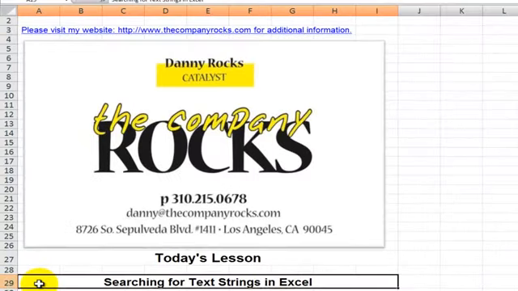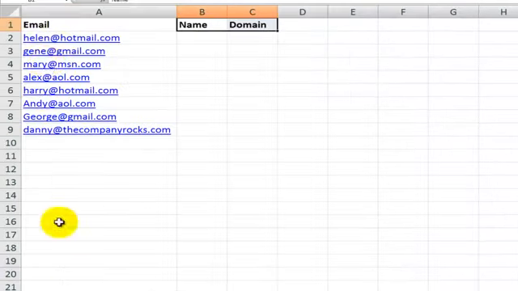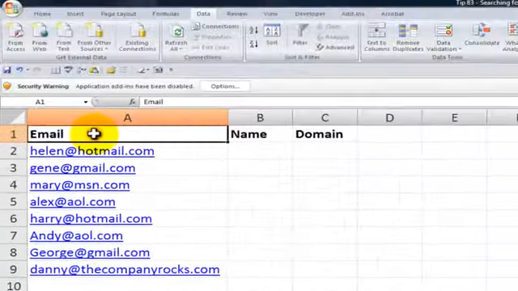I'm Danny Rocks. In today's lesson, I'm going to assist one of my viewers to create a report which requires searching for specific text strings. Let's take a look at the scenario.